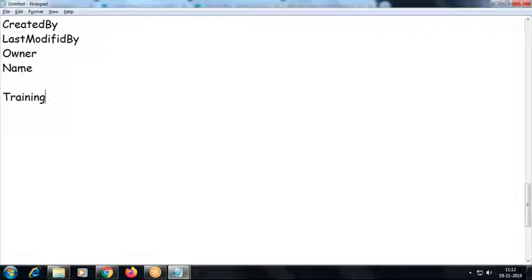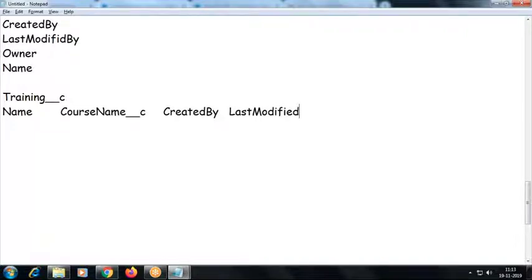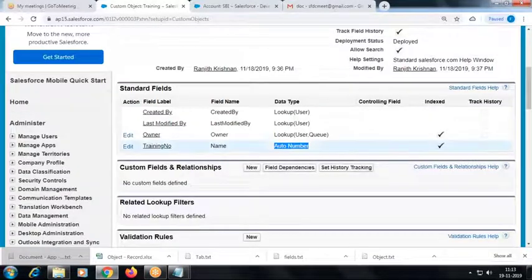So this is my training object table. Right now I have a name field. Suppose I'm going to create one more field here called course name, which is a custom field. And I have created by, last modified by, and owner. So it's an auto number field, right? 001. The name field is an auto number field.